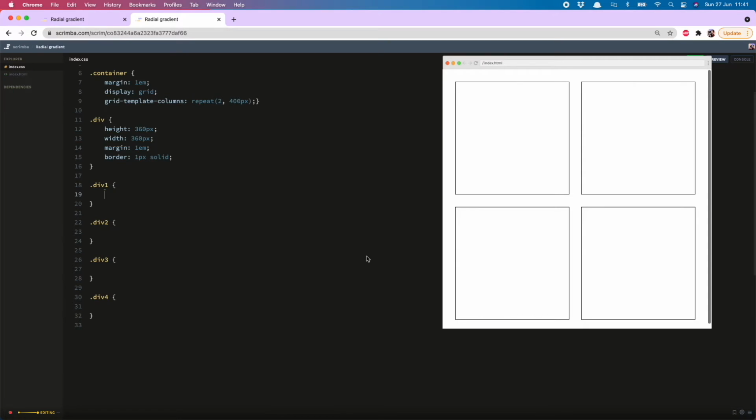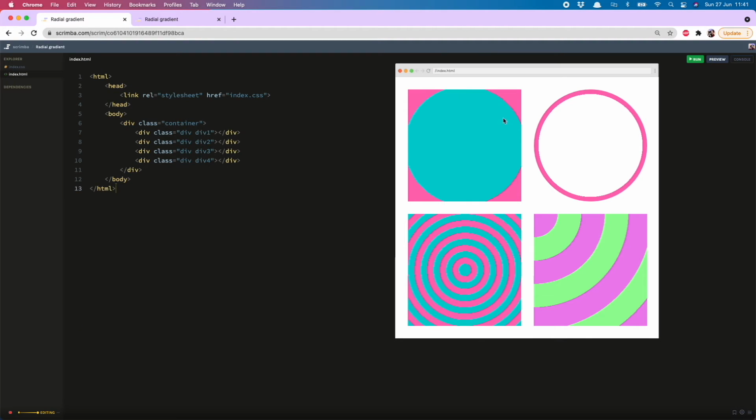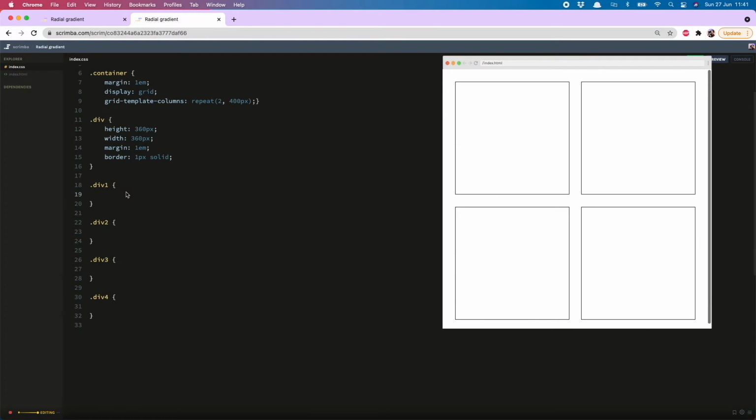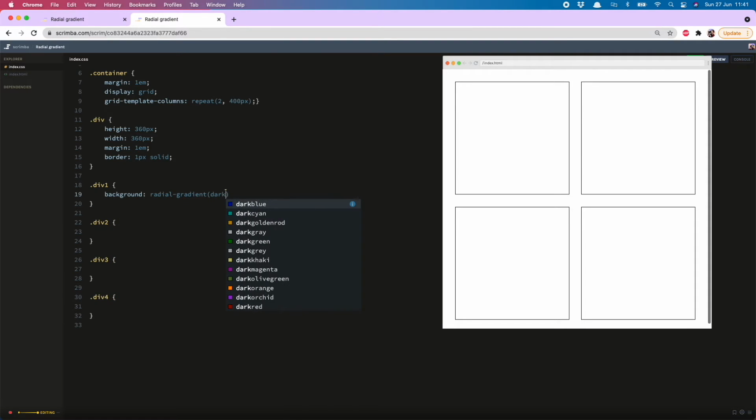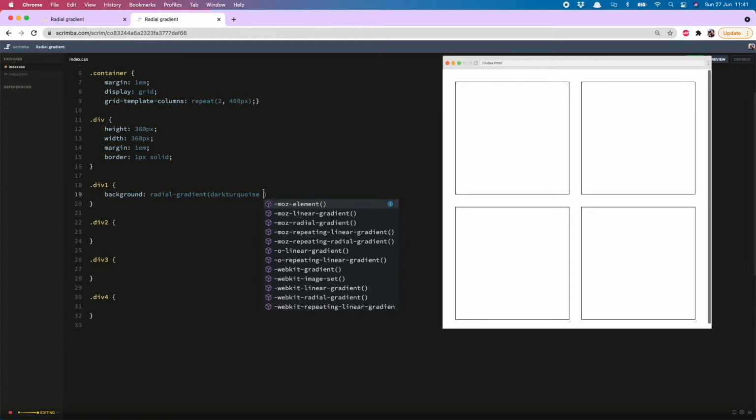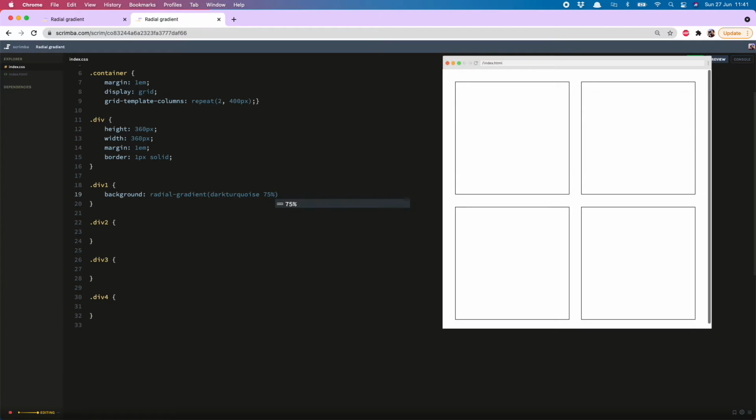I am kicking off here with 4 divs which currently have no styling except for a border so you can see where they are. And for the first one, this circle, very easy to do. You just do background, radial gradient, and then the first color, which is dark turquoise, and the amount of space you want that first color to take up. So I will do 75% first off, and then my second color, which will be hot pink, and the same amount again to give you that crisp line. And then we have added 2 colors with this nice circle and just one div.